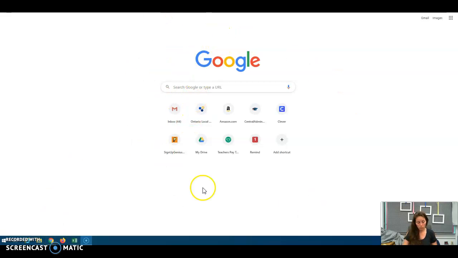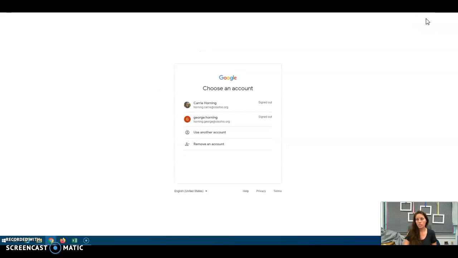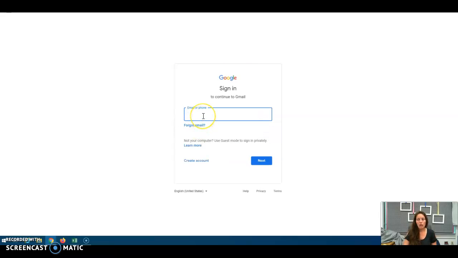So once you're within Google Chrome, and you get to the Google homepage, what I recommend doing is when you click over here on Gmail, it's going to pop something up like this. Now yours might be completely blank. What I recommend doing is I'm just going to use another account. I'm actually going to use my daughter's account so that you guys can see what it looks like.